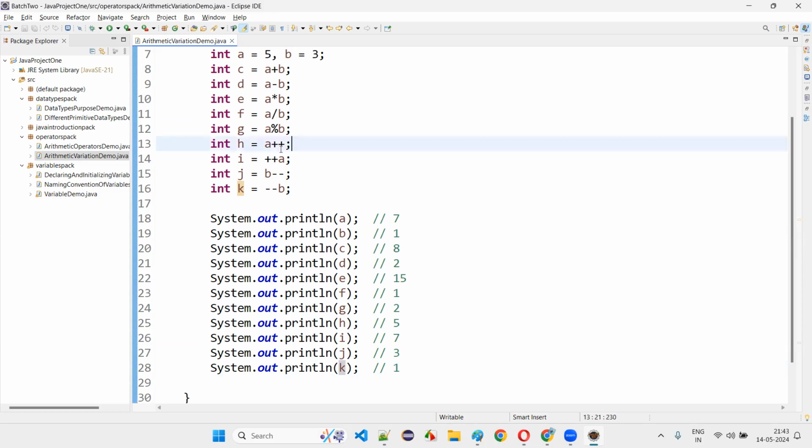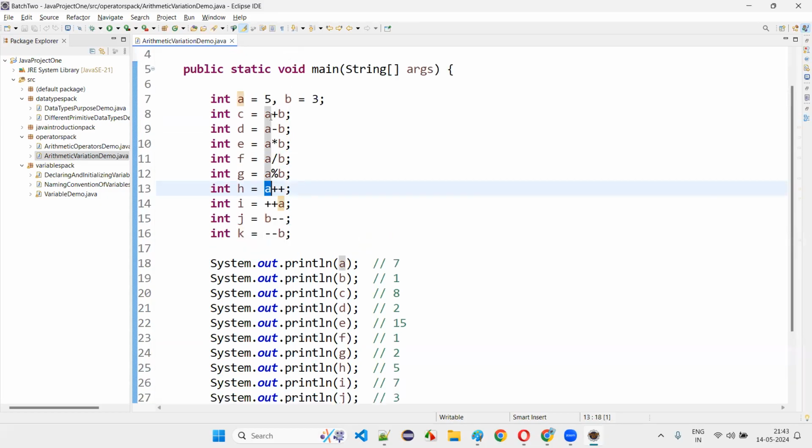Same thing will happen with A plus plus here. First, the value of A is how much? 5. 5 got assigned to H. But the value of A got incremented by the time it reaches the next statement. So the value of A has become 6 here. So A is 6.